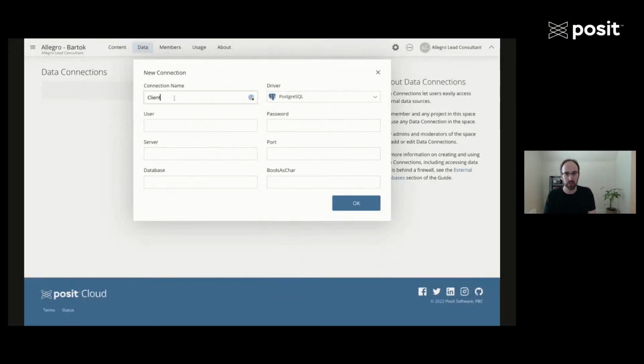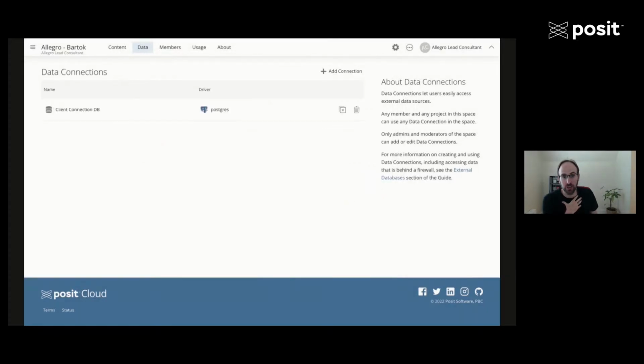So this could be client connection DB, doesn't matter what we call it. And I would have a bunch of information that I could fill in here. And maybe it's a read-only connection from their databases. I could then go ahead and save this connection. And I'm going to be able to pass this connection through to all the other projects and potentially the other outputs that I'm going to eventually deliver to the client.